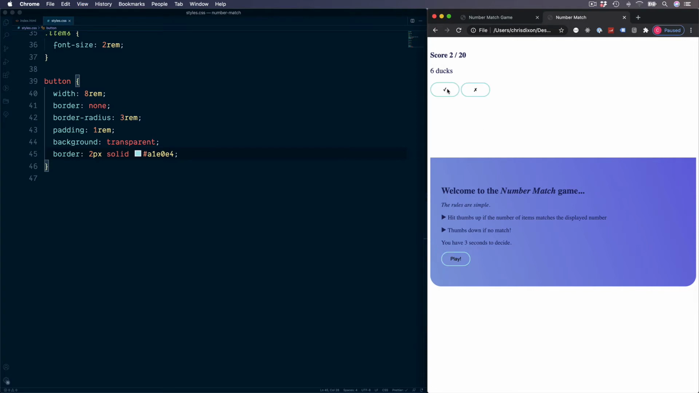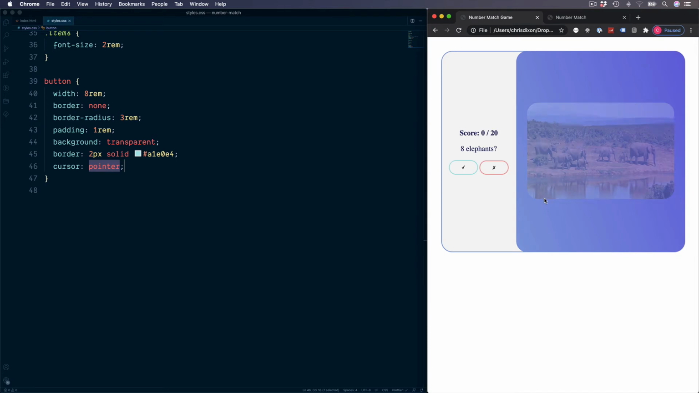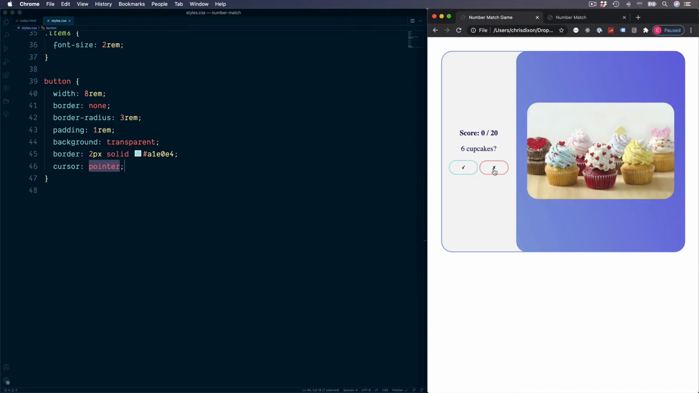And finally, we can change the mouse cursor to be a pointer when we hover over any of these buttons. All we need to do is to set the cursor to be a pointer, and this will change the mouse as we hover over. So just to finish these buttons off, we're going to make sure that the cross button has the red background color. Just like we see here, we have a different color for the tick and also for the cross.